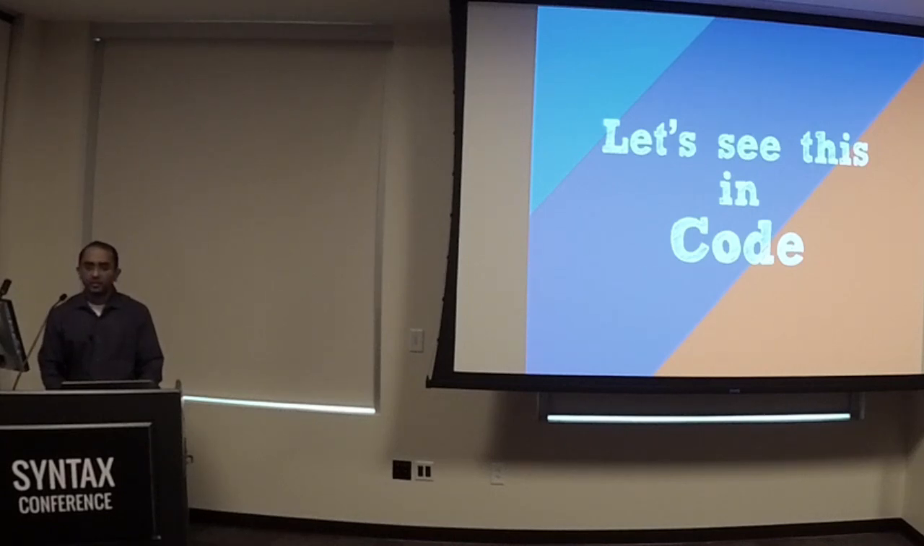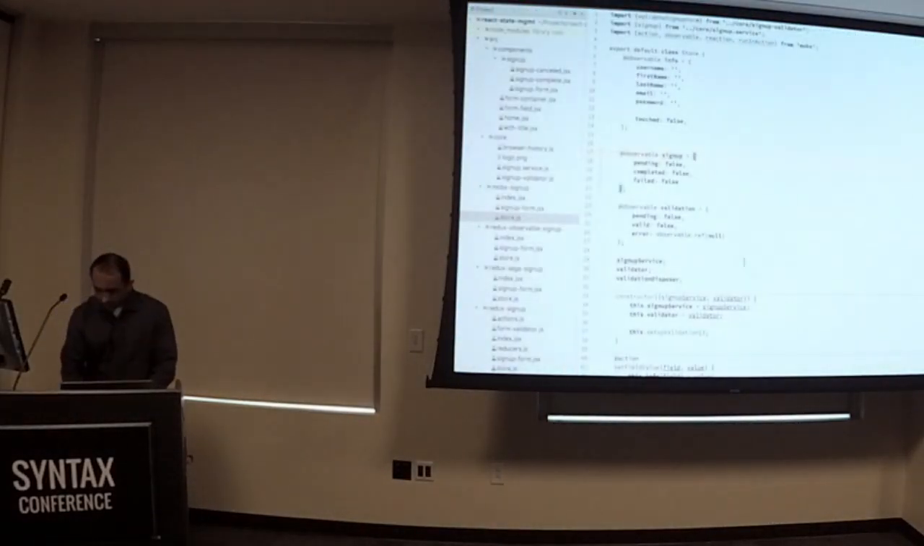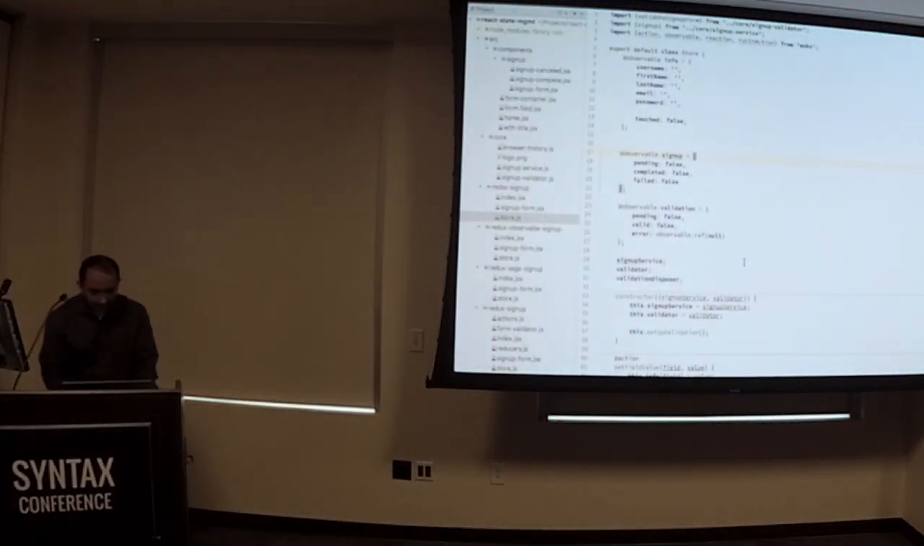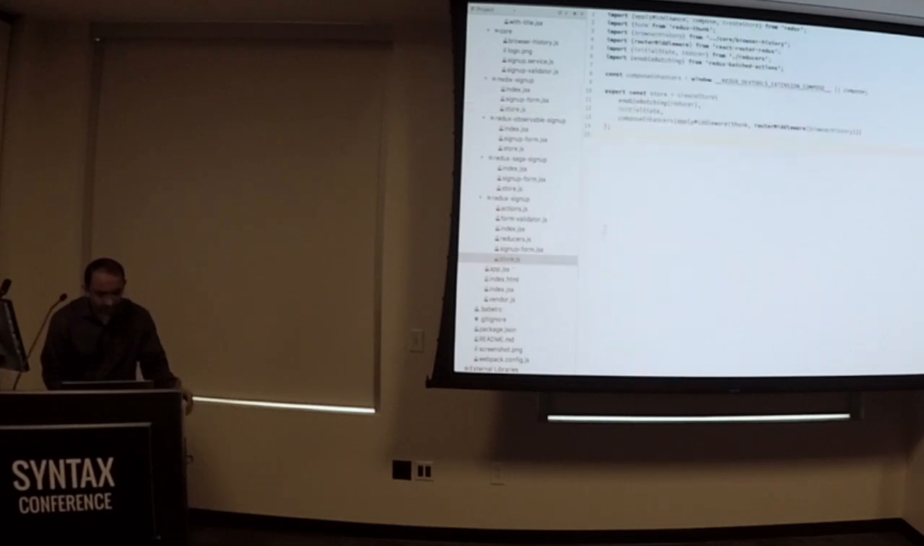Anything else? Any other questions over here? All good? All right. So let's just jump into code over here now. All right, so let's start with Redux. We're all familiar with Redux, must have used it in the past. So let's look at what a Redux store could look like.